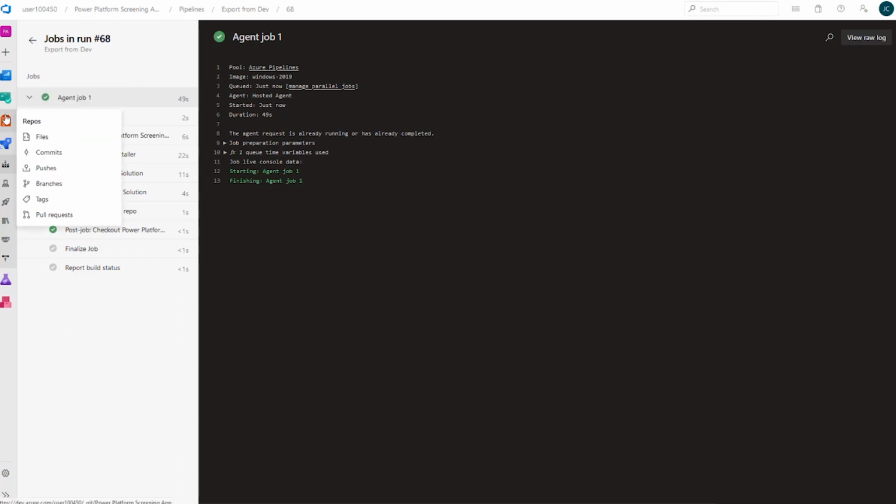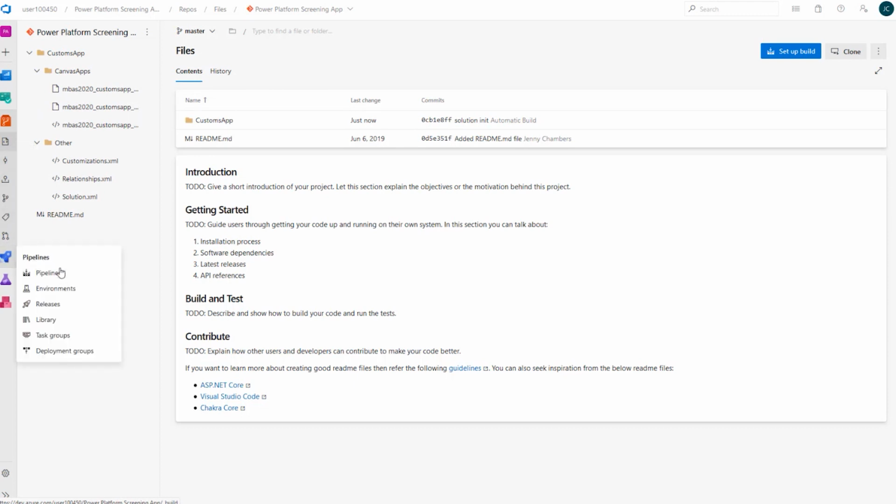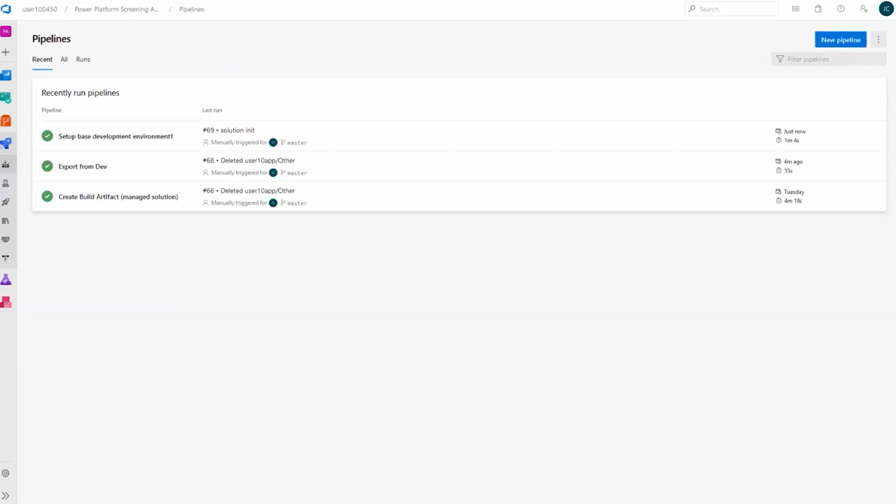Now, let's go see how our app is now represented in the source control. So I'm going to go into the repo here, and you can see I got a Canvas apps, I got a couple of files in there, and I got my customizations XML, I got relationships in there. So it's a nice way for me to better understand what is actually happening. Now let's go back to our pipelines here.